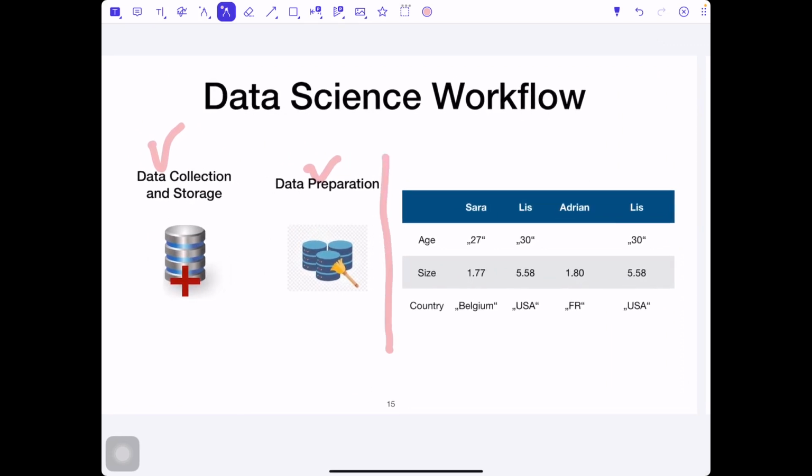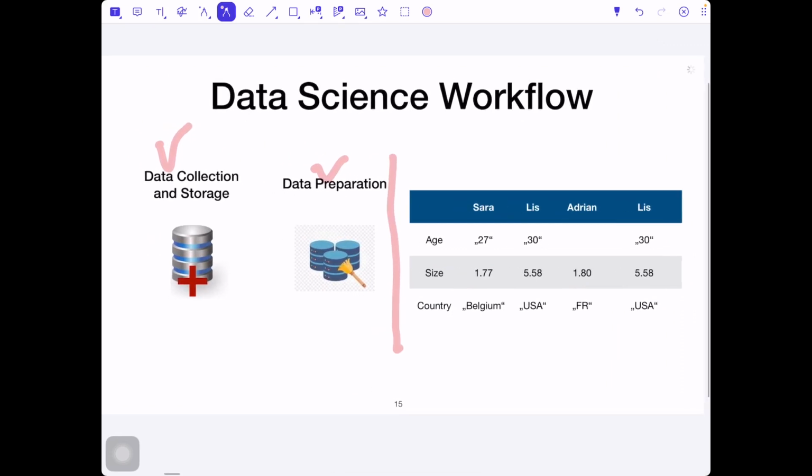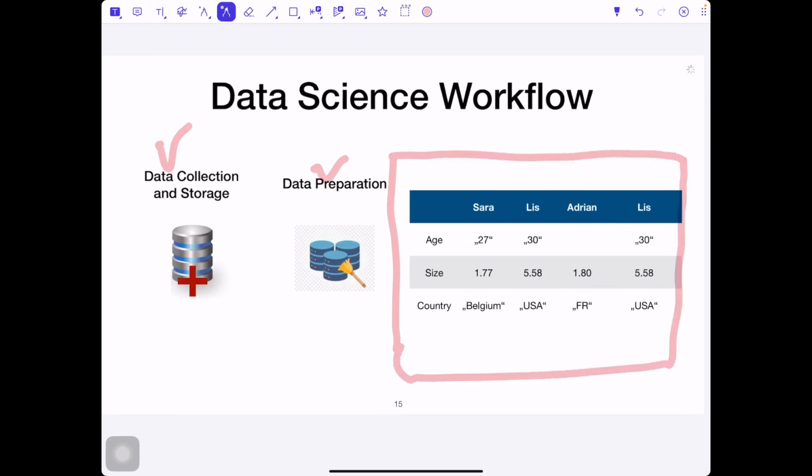But so, data preparation. Let's do a very small exercise. This is our data. We collect the data about some people. You can see here the names of the people and some properties of those people. So here you see 3 properties.